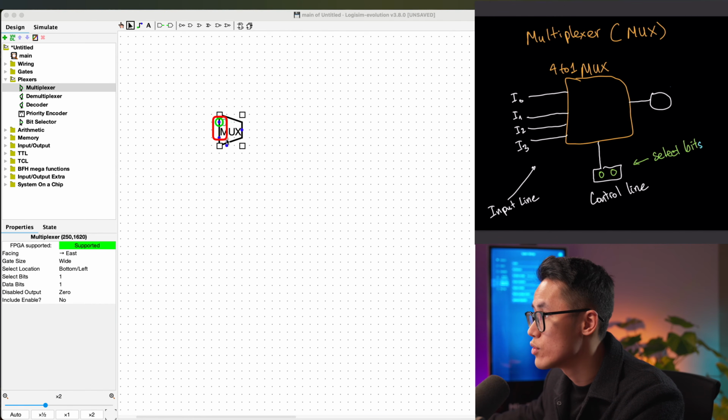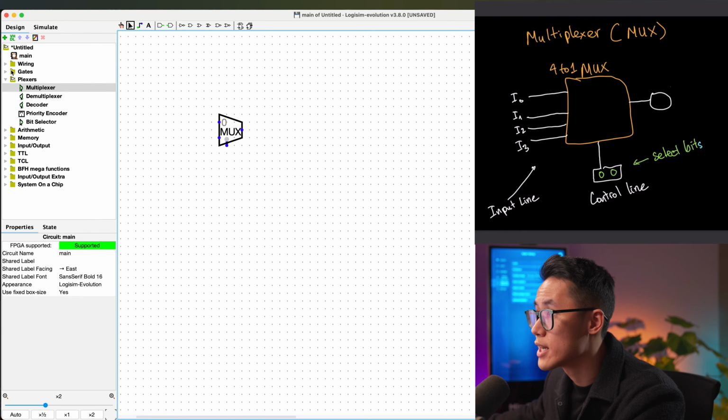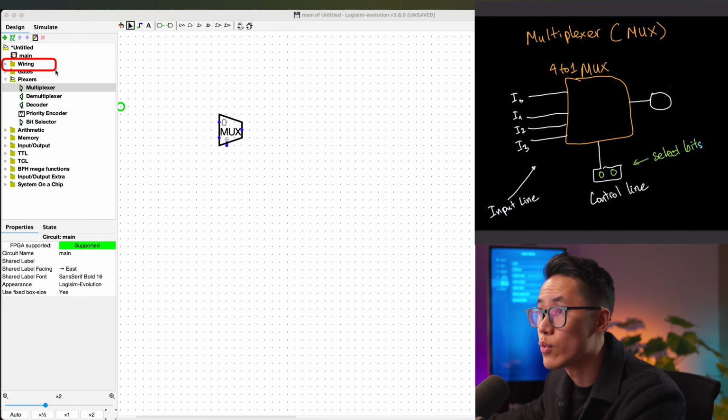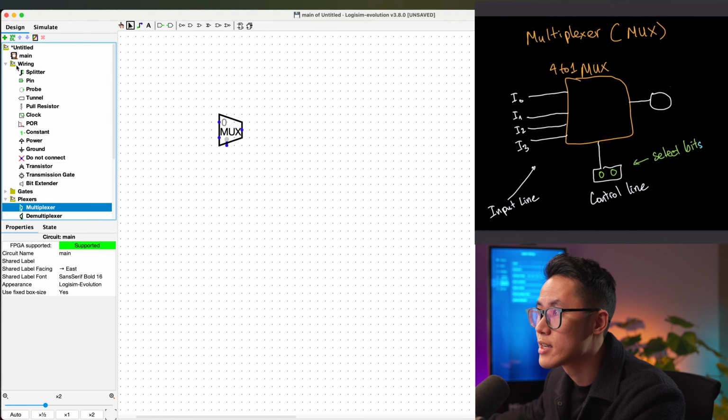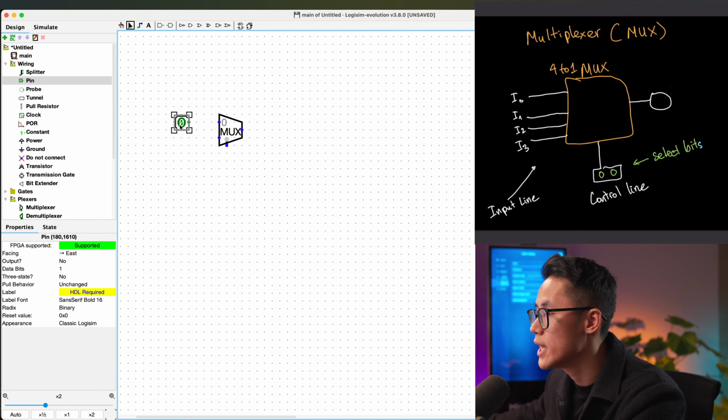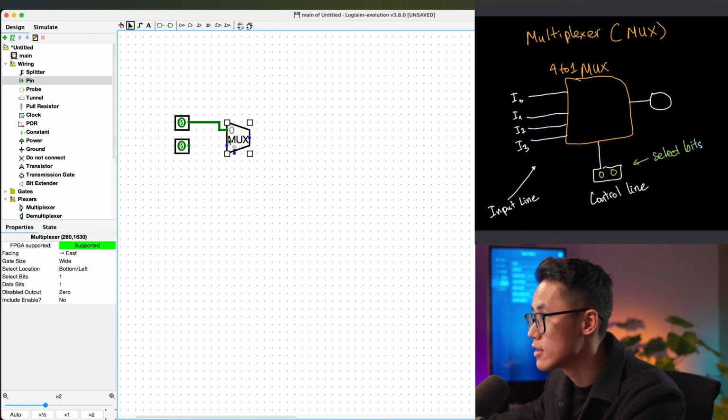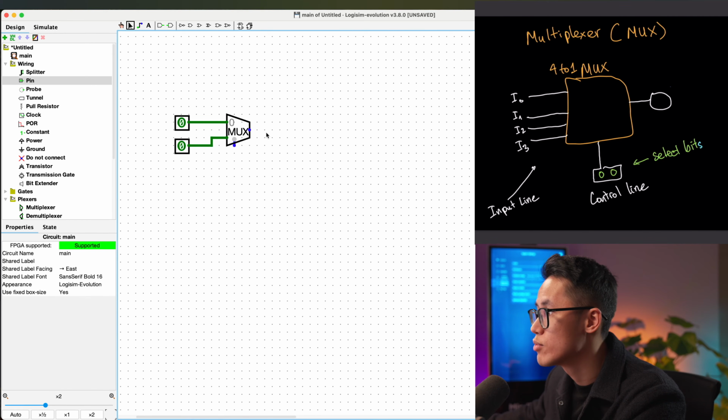Now you see that there are 2 inputs, so I will need to create some input for it. I'll click on the wiring and I select the pin. There are 2 pins in here. Copy it, and then I connect to the input. Make sure that you connect it correctly.